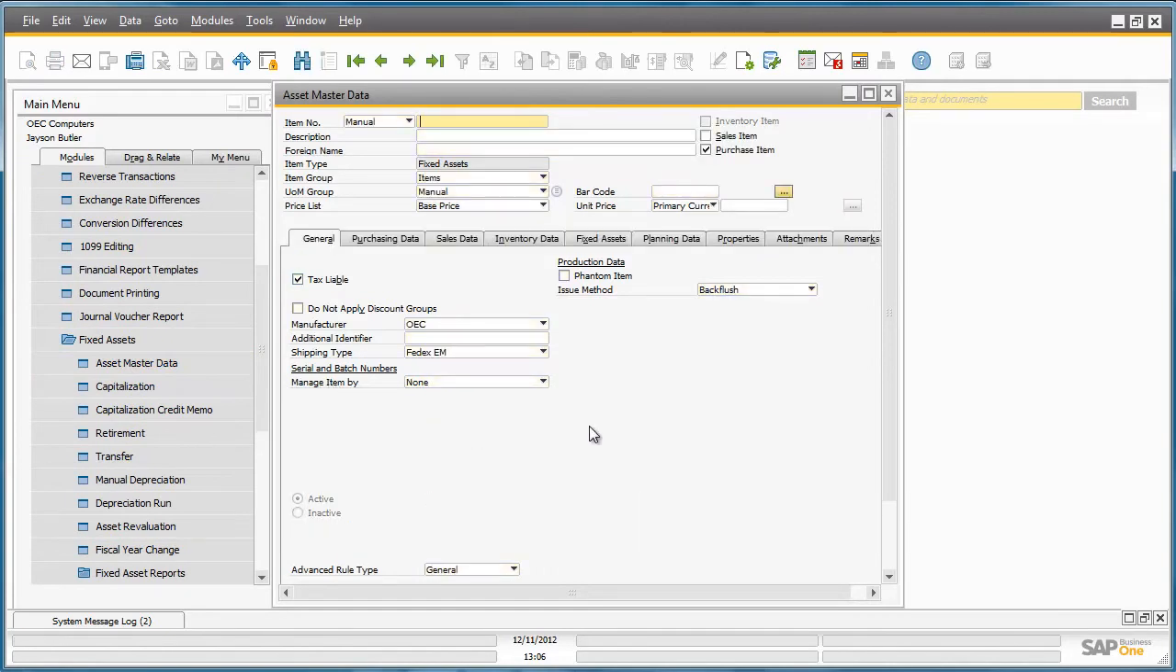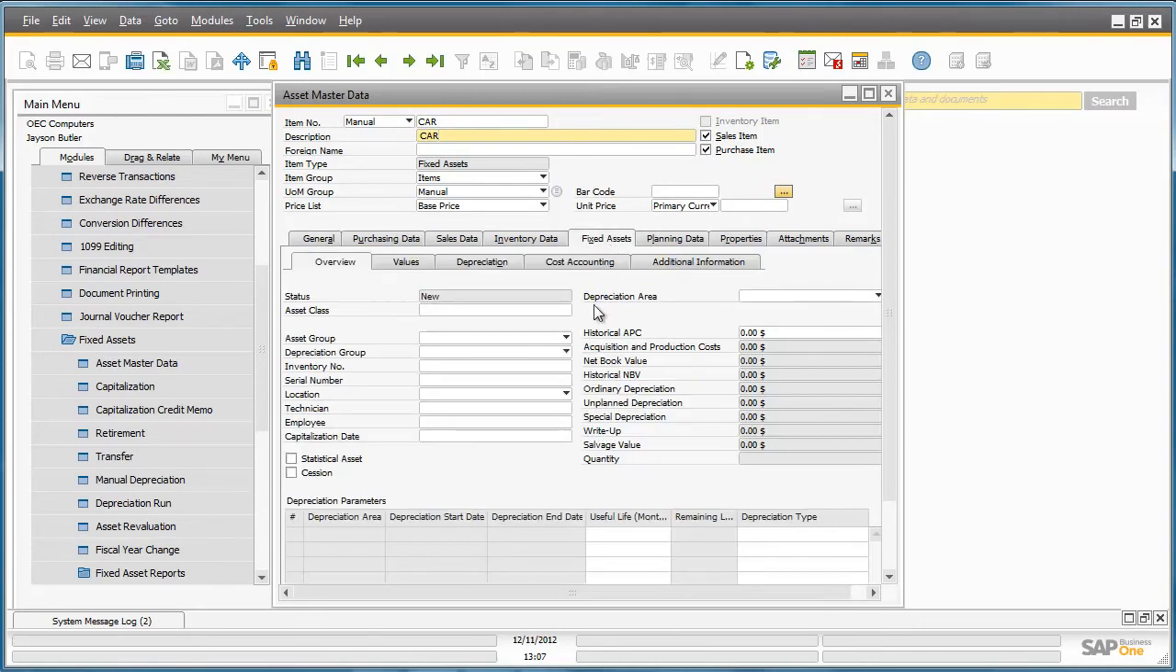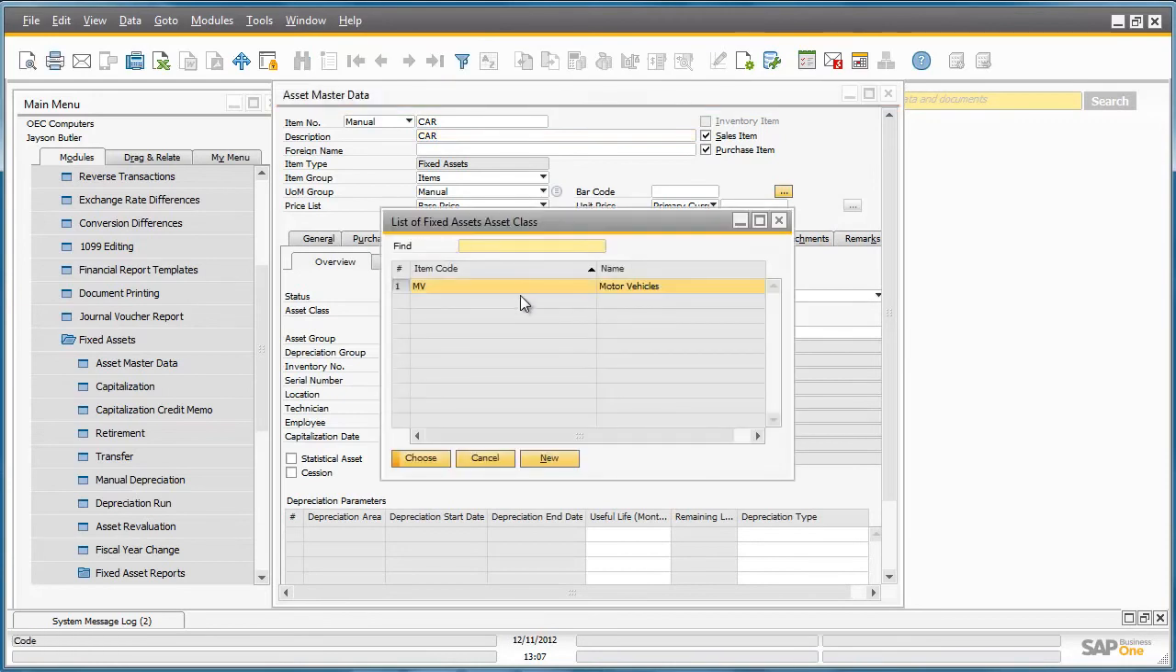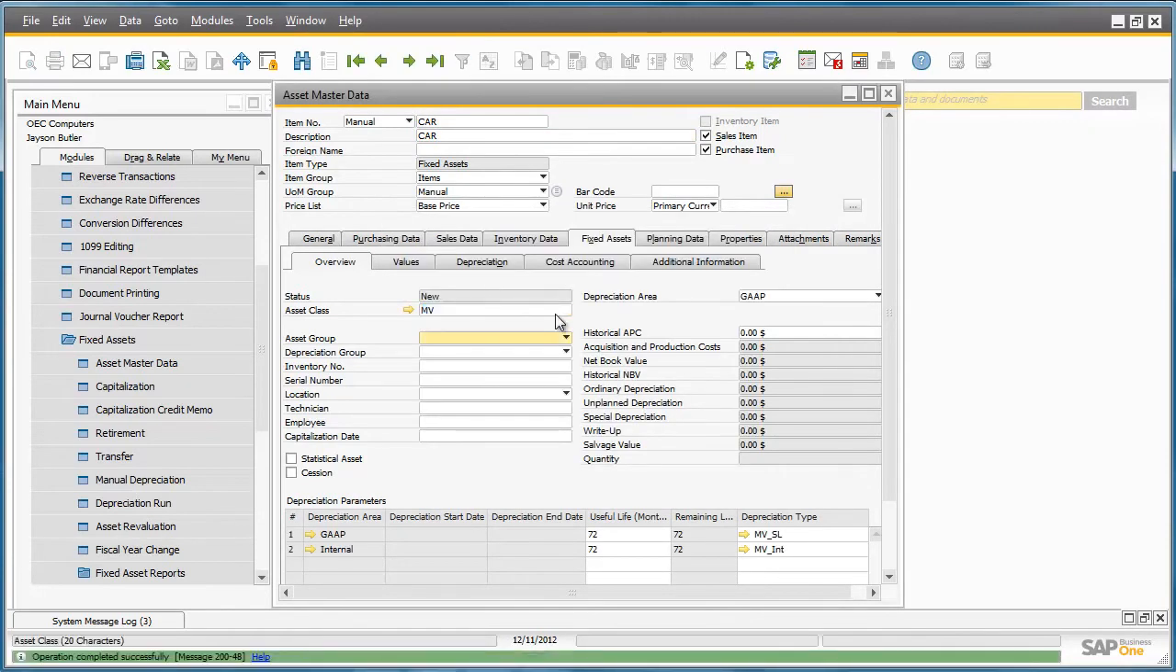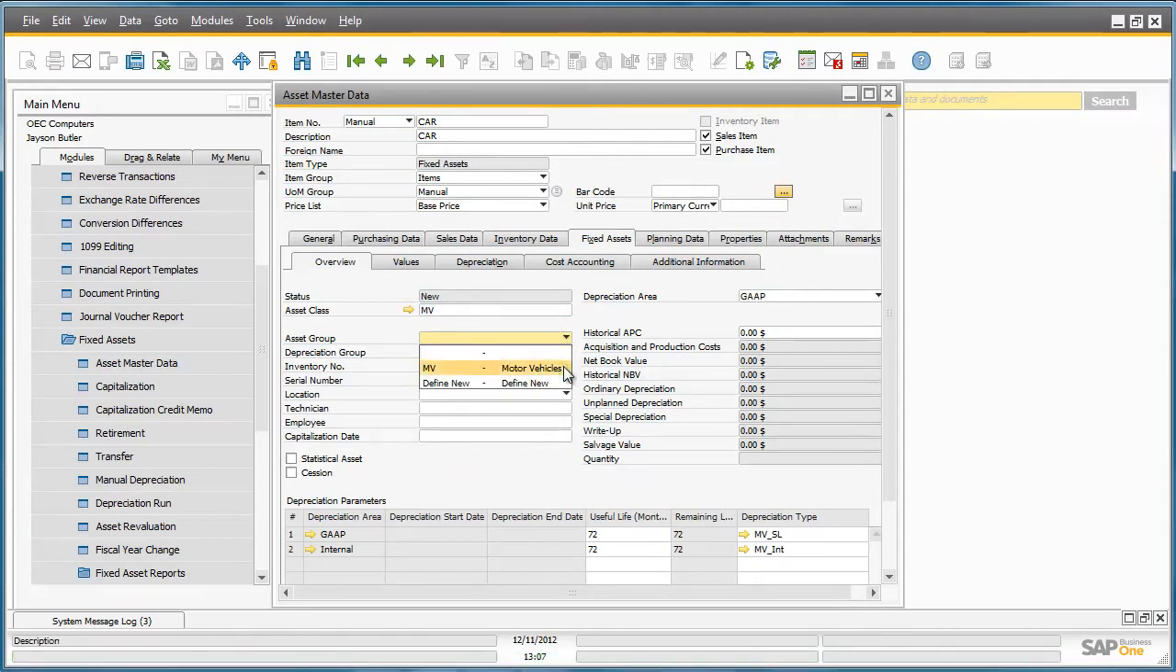For any fixed asset items, you still need to define the master data for these fixed assets. So now we're going to add our item number, which will be called car, and the description will also be called car. Jason will also like to define it as a sales item, just in case OEC Computers would like to sell it down the track. We can now select the asset class by moving to the Fixed Assets tab. We can select our asset class for motor vehicles, and then we can select our corresponding asset group. These are the definitions required for this particular asset, so let's now add it to the system.